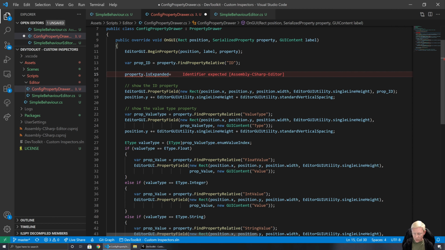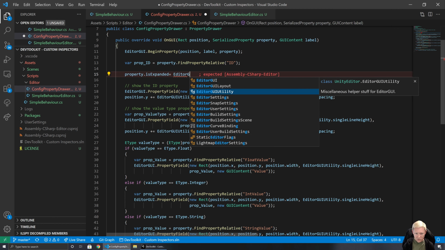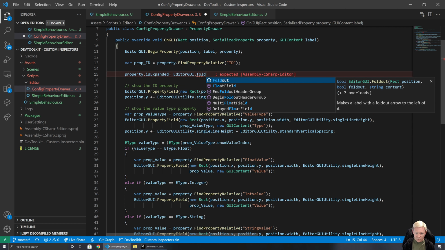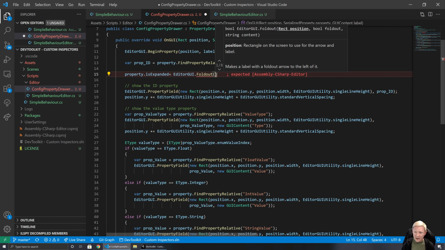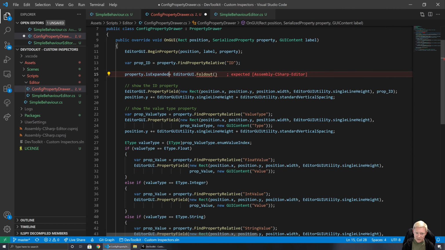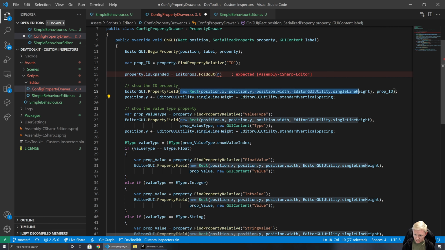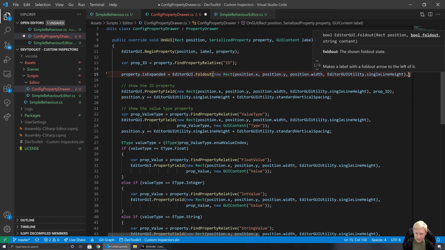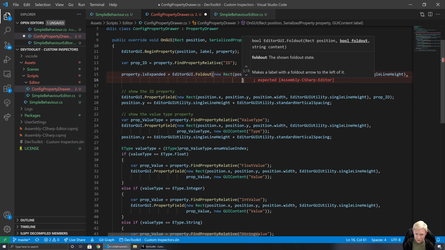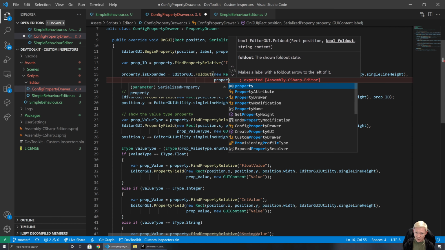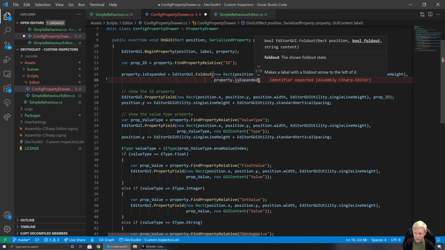Then we can set a fold out. So editor Gui fold out. And again, we need to provide a position. So we provide that rect for it. So again, that rect is going to look exactly like our setup here. So provide that, and then it needs to know if it should already fold it out. So again, property dot is expanded, and then content.